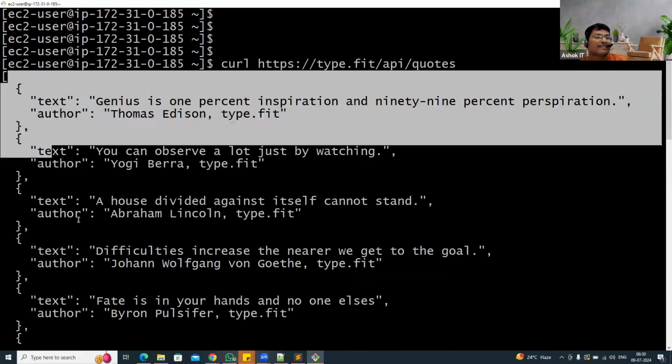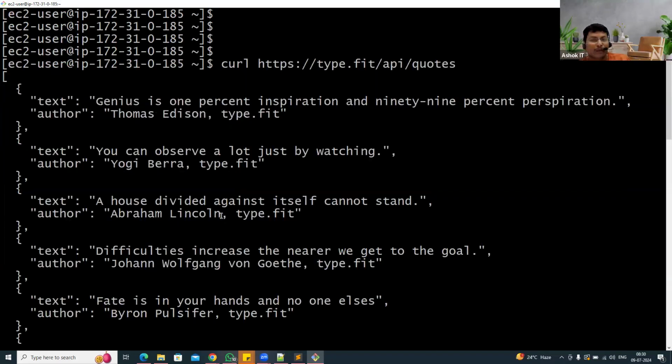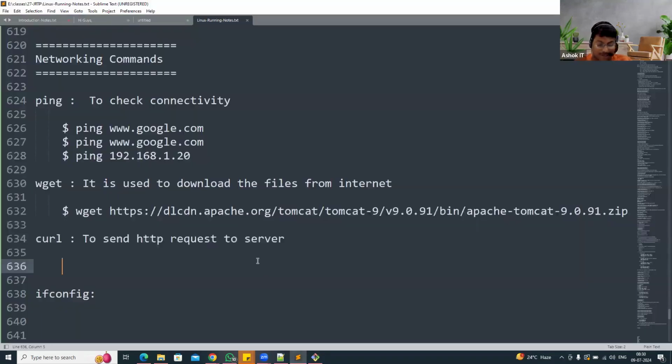When I'm sending the request to this URL by using curl command, I'm getting the response directly from the server. Wget is used to download the file. And curl command is used to send a request to the given URL. Curl command is available to send the HTTP request to server. That means basically we can say API call. Curl space URL, that is my REST API URL. I want to send a request to that REST API URL directly. For that we are using curl command.